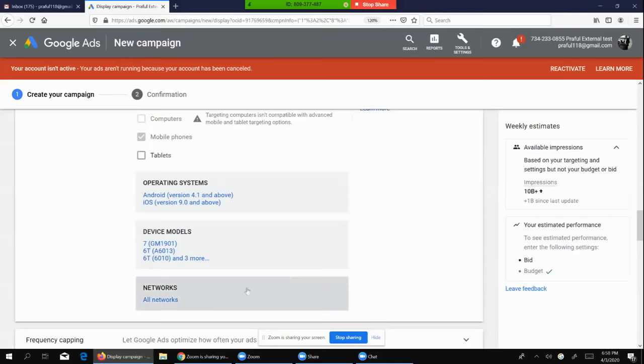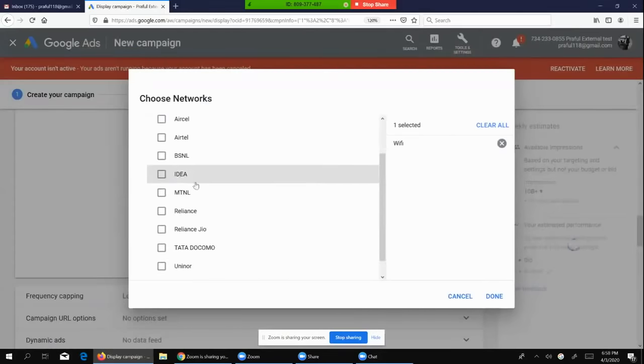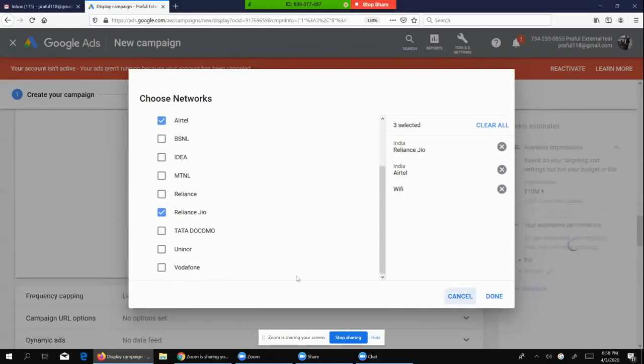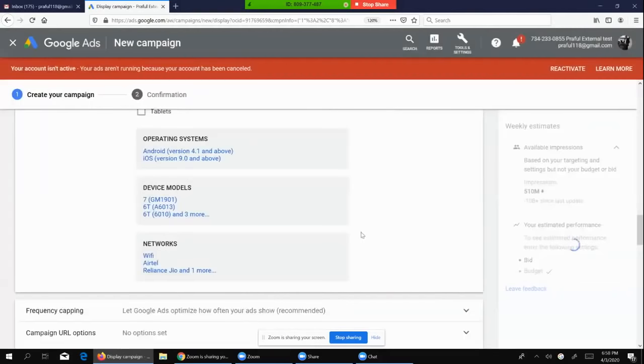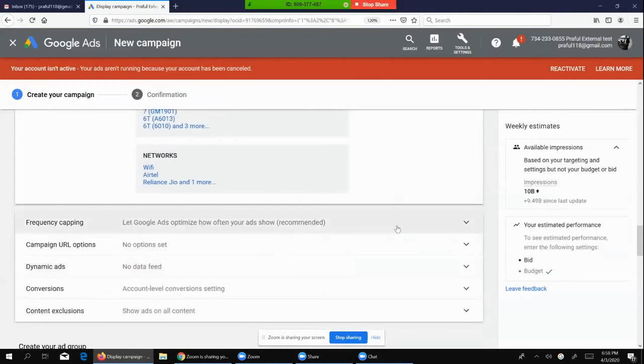Okay. Networks. Now, what kind of networks? See, Wi-Fi. And let's say I want to show my ads only on Airtel and Jio. For example, Airtel, Reliance Jio, and Vodafone. Example, done. Look at my impressions from 10 billion, they've gone to 510 million. Right? It keeps on varying. Again, 10 billion, 9.4 million. Large update, because I'm using more and more frequency capping.